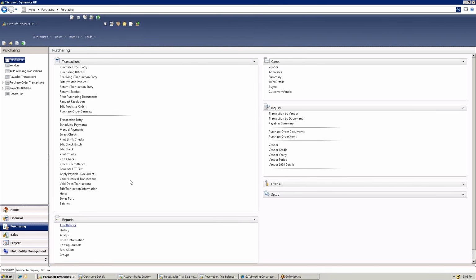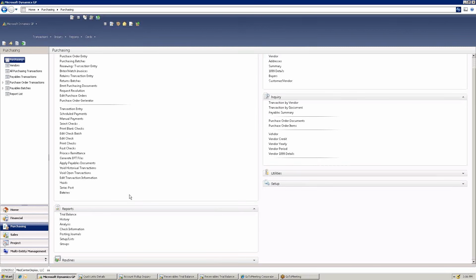Not going to spend a whole lot more time on the report side. Again, posting journals are out there. You can get check information reports. That can be helpful. There's another way that we typically get that, which is called Smart List. I'm not going to go over that right at this time, but we will touch base on it a little bit later.